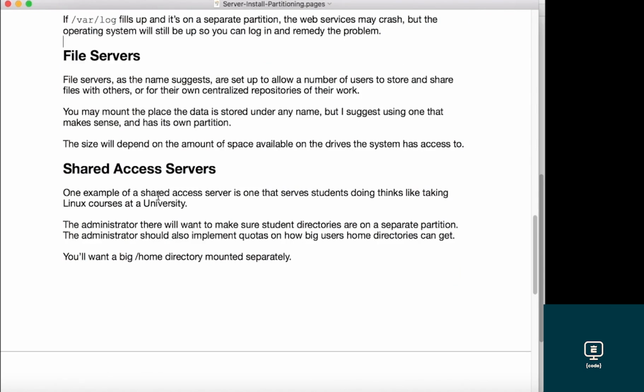Another example is a file server. File servers centrally store files so they can be shared with others, or just so you can have all your data in one repository. Where you mount your data store and how much space you give it really depend on how much you have available and your preferences. I would call the mount point something that makes sense though, maybe data, user data, users, whatever makes sense for you. Documents.